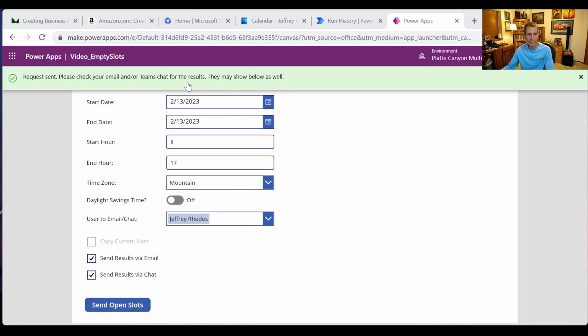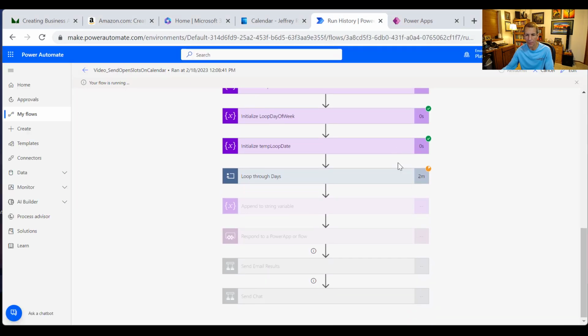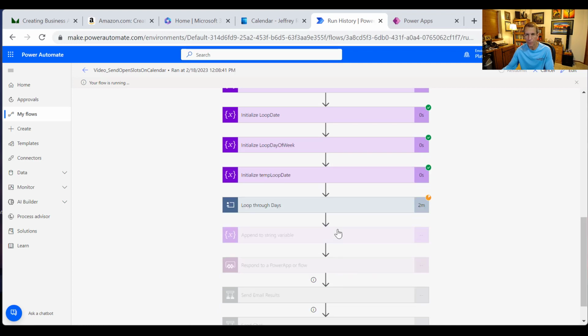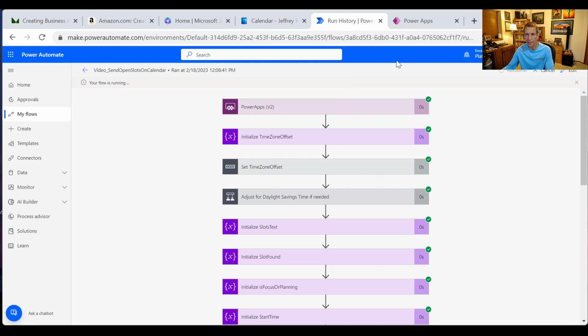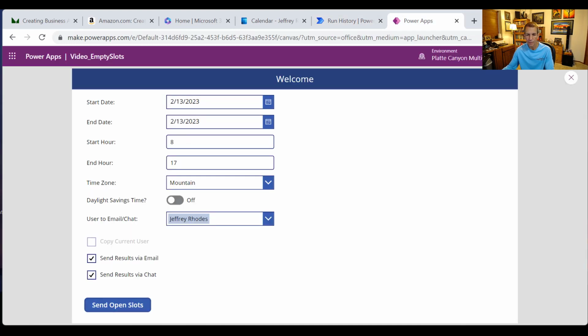All right, so you can see this did actually time out. So we got the notification, request sent. Please check your email and/or Teams chat for results. So let's go check real quick what the Power Automate looks like. It's still running. You can see it hasn't gotten to the respond, but it timed out on the PowerApps side, so that's okay. Notice this is blank. That's why we did that variable. So the variable comes back as blank, and we're able to show the message there, but now nothing. So let me pause till we get the results via email and chat.